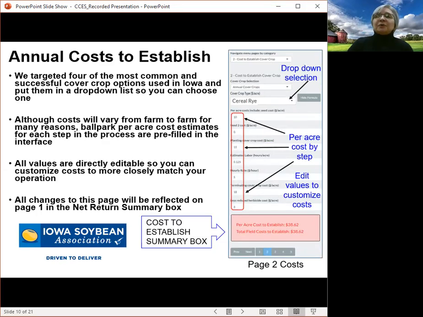So page 2 shows the annual costs to establish cover crops. We targeted 4 of the most common successful cover crop options used in Iowa, and they appear in a drop-down list. Click here where it says cereal rye. Although costs vary from farm to farm for many reasons, ballpark per acre cost estimates for each step in the process are pre-filled in the interface.